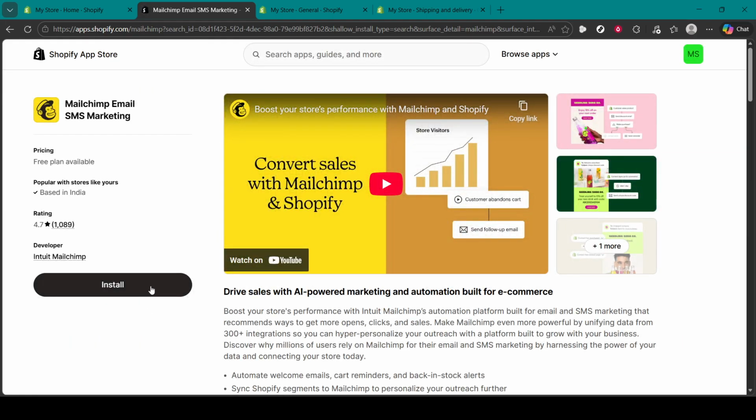Once you're in Mailchimp, head to the connection area for Shopify. You'll see an option to allow or authorize the connection with your store. Approve this to link the two platforms.